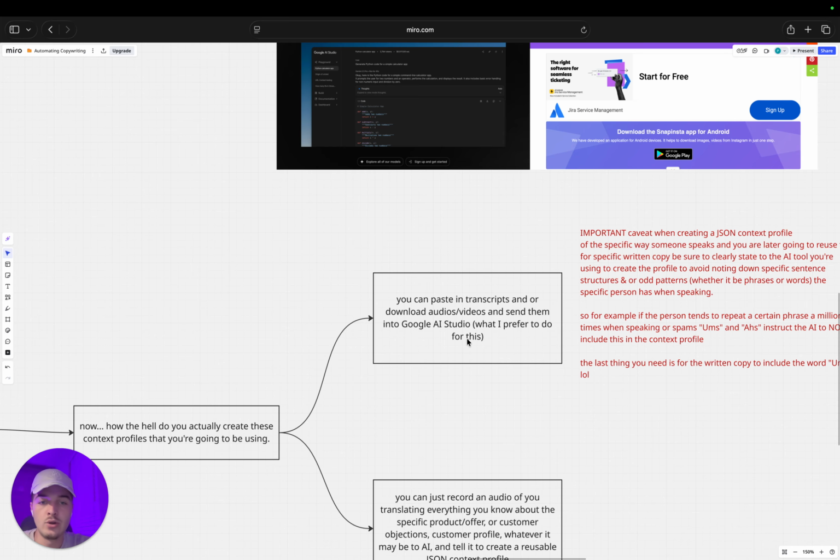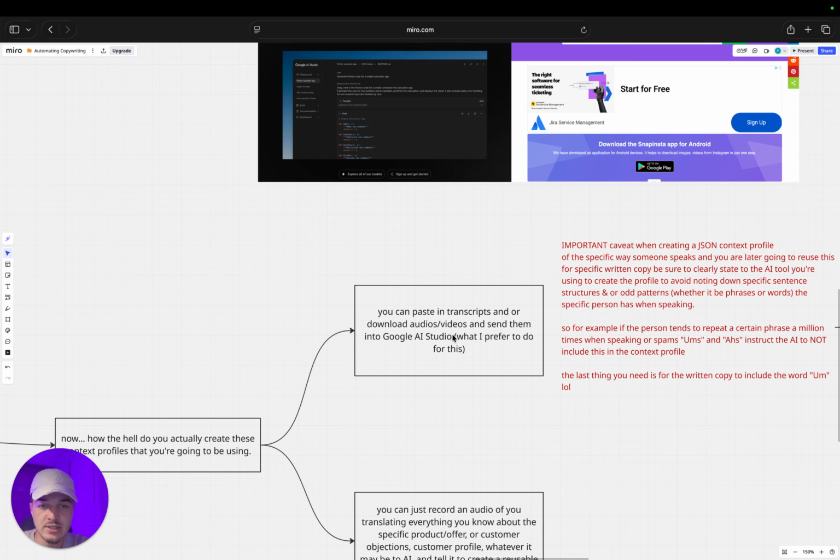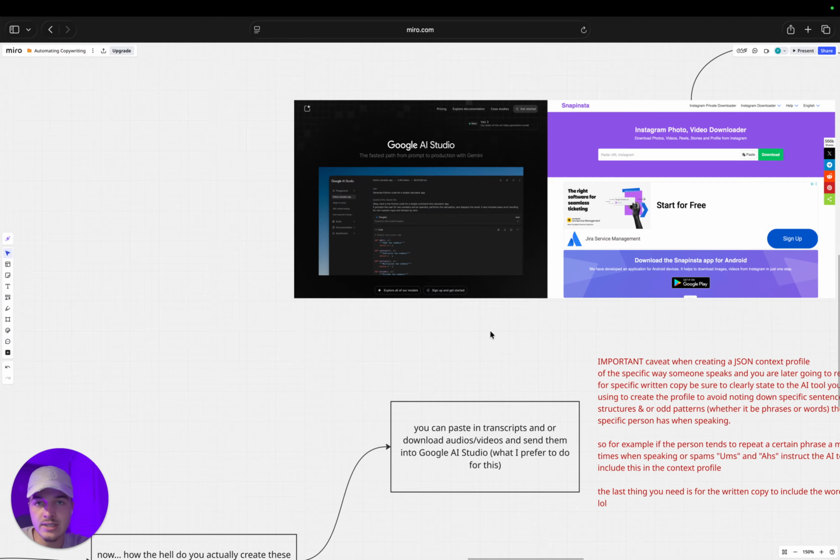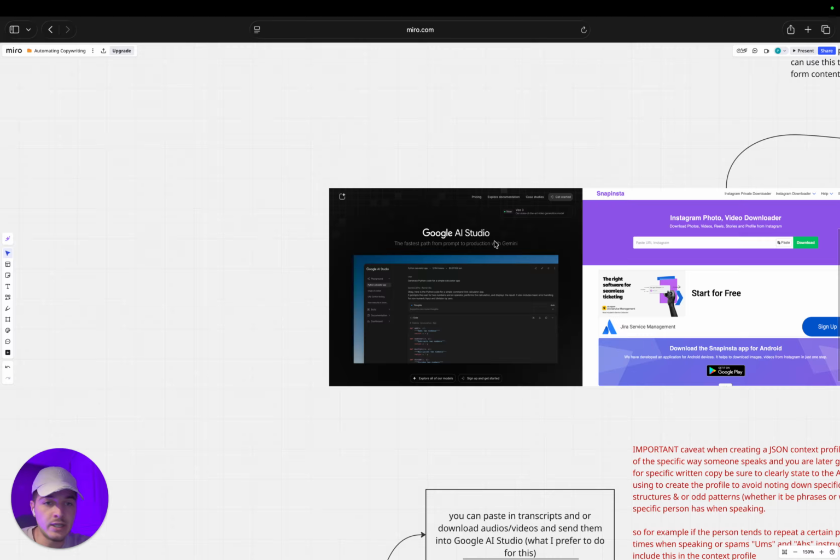The other one I wanted to mention is you could paste in transcripts or download audios and videos and send them into Google AI Studio, which is the software I prefer using for this, because their context window is ridiculous. It's 1 million tokens. Literally 99% of you watching this video are never going to hit 1 million tokens. I've hit it a few times only because I've had so many back and forth conversations with some of the copy for some of the offers that I personally run right now.